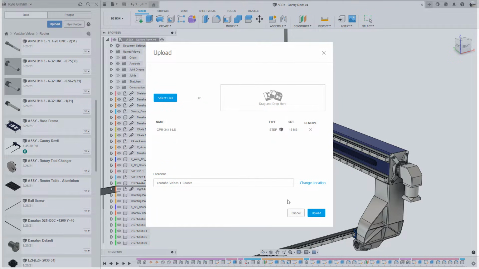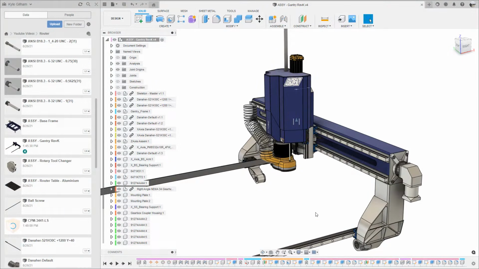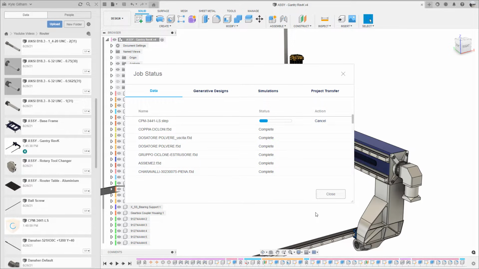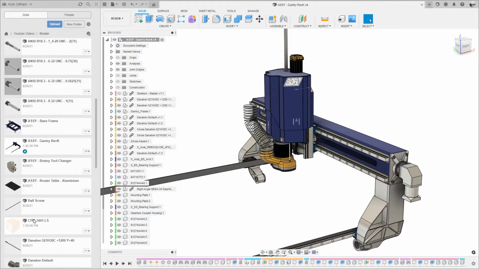Now you will see this file on the upload dialog and you can select upload. After you select upload, the conversion of a file from a step to a Fusion file happens on the backend, and you end up with a Fusion file with the same name as the step file you uploaded.